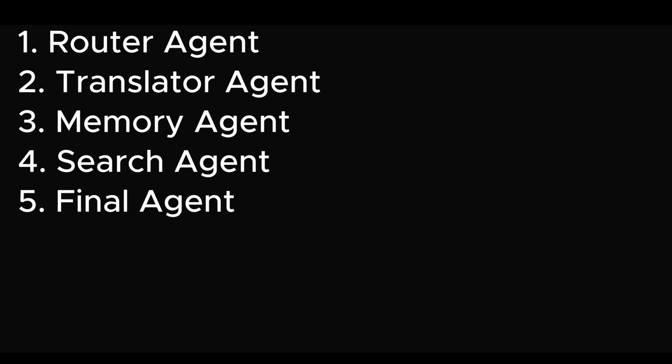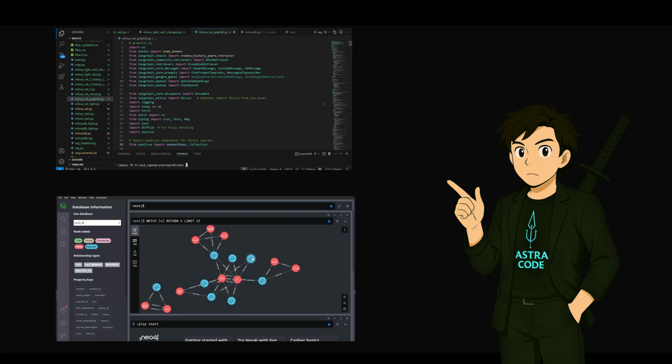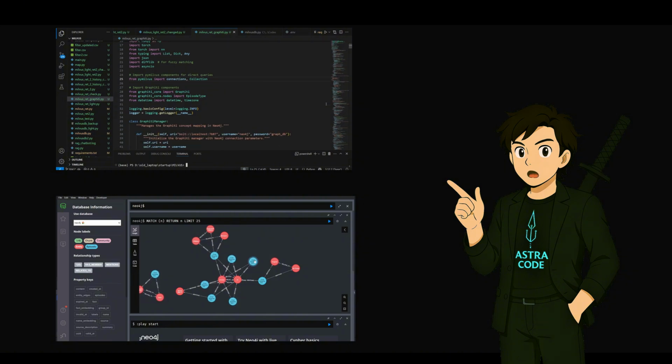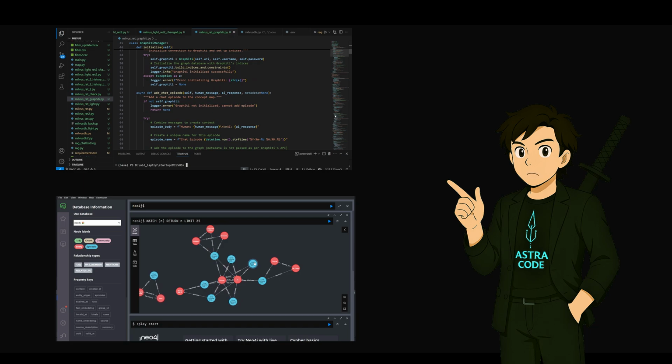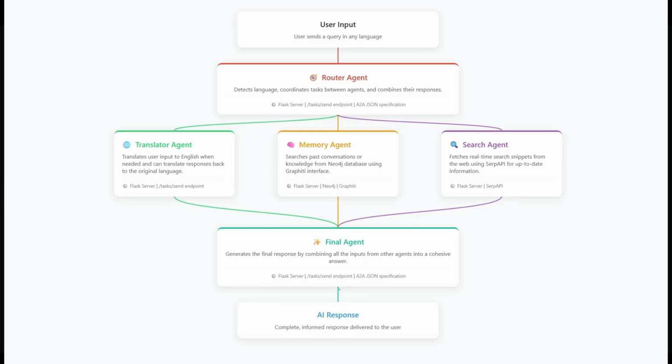Then there is a memory agent. The memory agent is mostly for the previous context that we need for giving the response. For this video, I'm not putting in the advanced memory agent that uses Graphiti and a Neo4j database. This is only for your understanding, so I'm going to put in one basic agent. The third agent is the search agent, which will crawl the web and identify the relevant information. Then the final agent will combine this information and give the output.